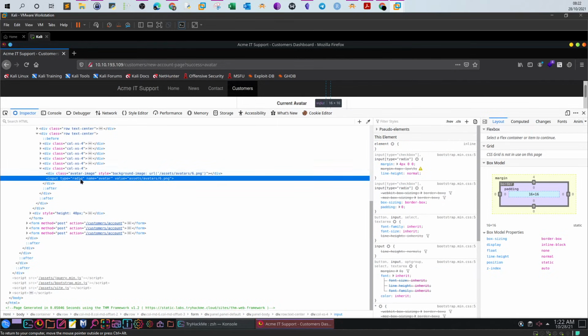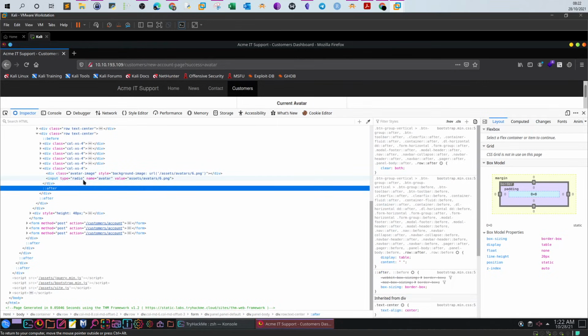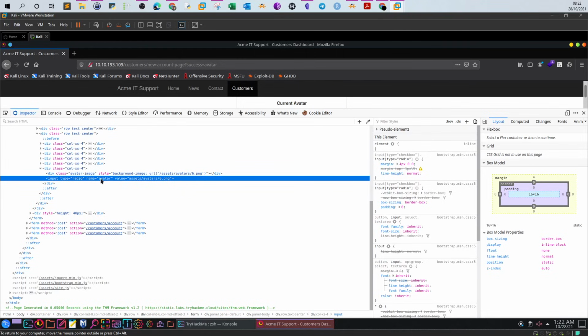So let's take a look at the second one. We have type radio, name equals avatar, and value equals assets/avatar/6.png. We can also play on this one. What we can do here is follow the formula. So assets, we need to change that. Let's leave it as A.